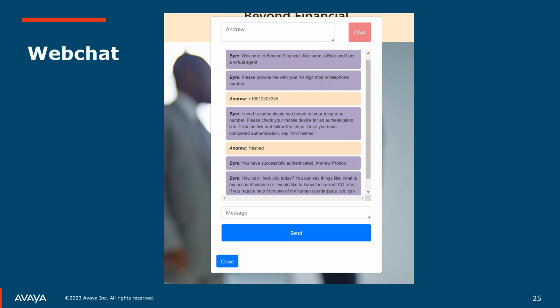It goes back to check, did Andrew really authenticate? And Andrew did. You've successfully authenticated Andrew Prokop. Notice how it knows my last name now. I never gave it my last name. If you look at the name I gave it at the top, it was just my first name. Now it knows that because it went through the authentication process, and as part of the Journey database record, it has my last name. And then it says, how may I help you today? So now I'm into the authenticated aspect where I have the database record.